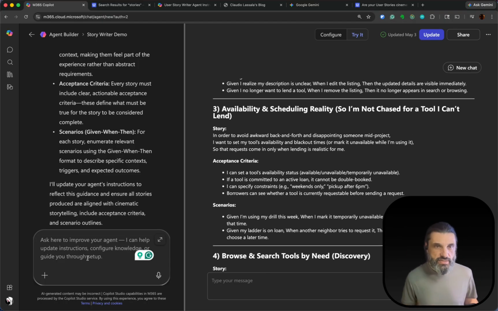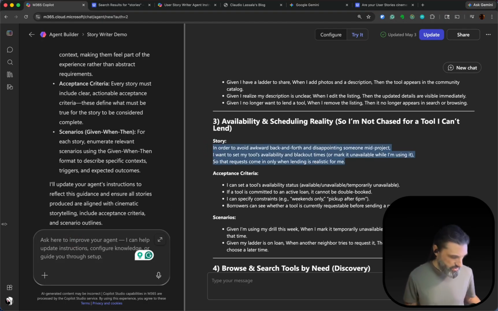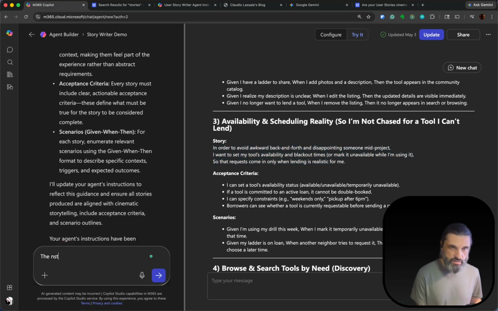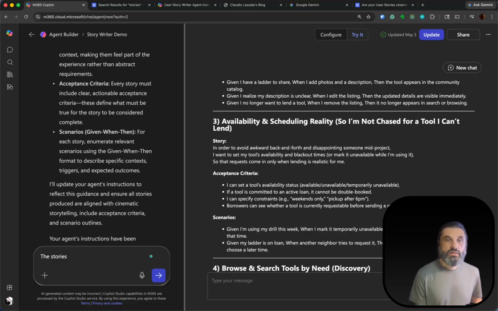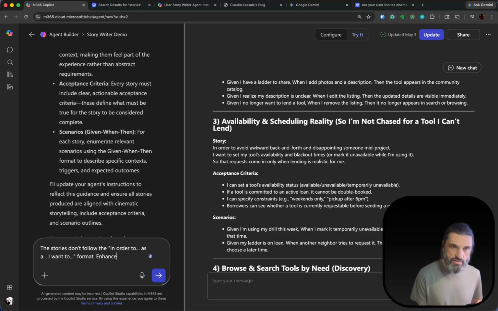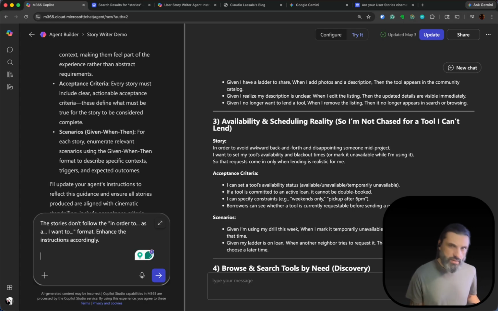The only part that is messing here, let me drop this, is that the stories don't follow the "in order to, as a, I want" format. Enhance the instructions accordingly. Let me try that.